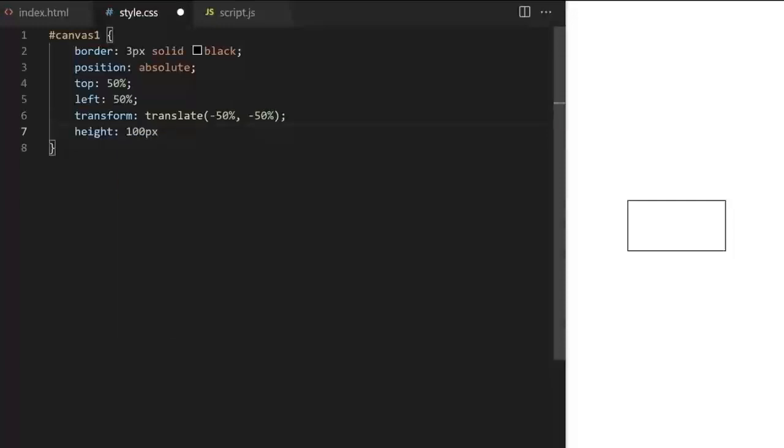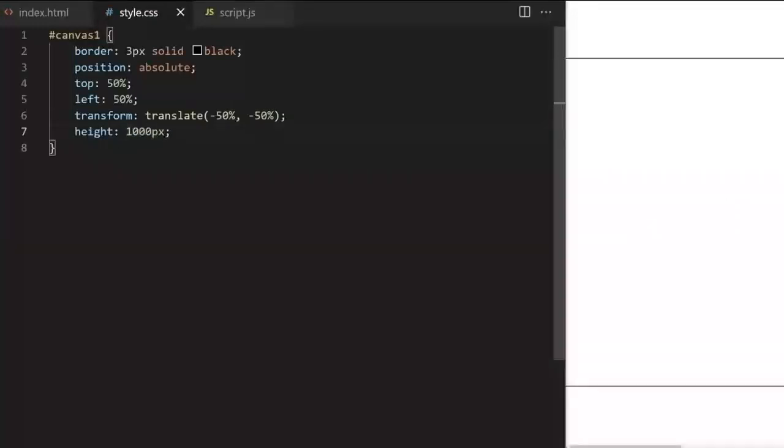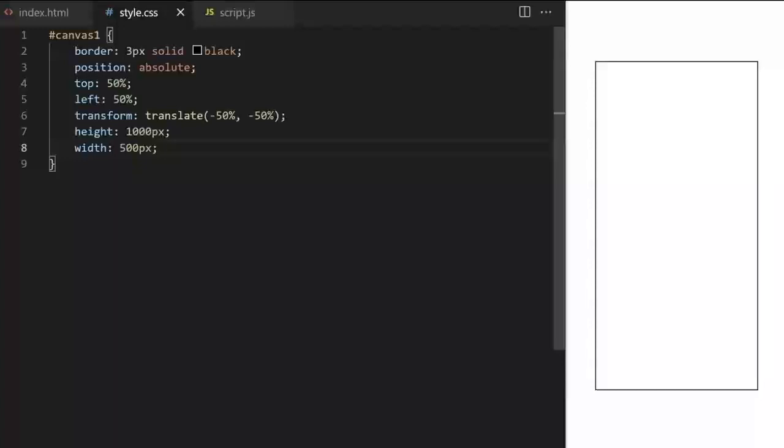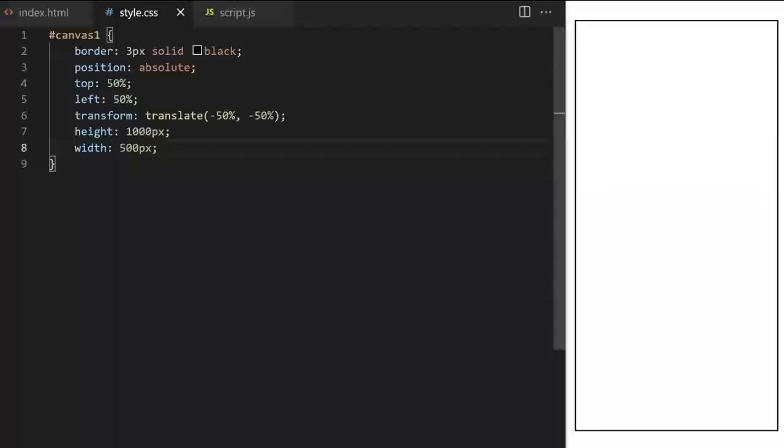Let's make it vertical, so height 1000 pixels. Width will be, for example, 500 pixels. Everything else will be drawn with code in the script.js file. This is a beginner tutorial, so don't worry, I will take you through it step by step.